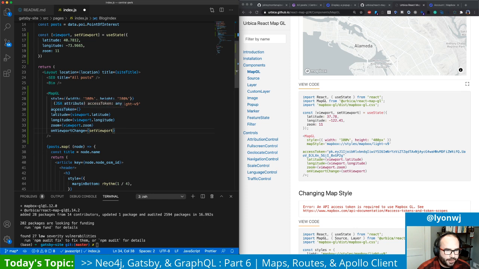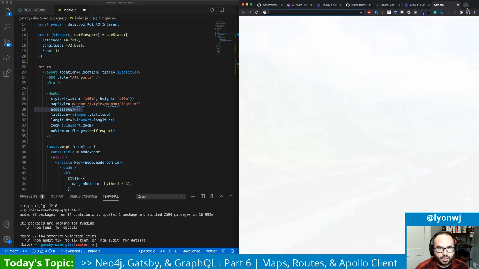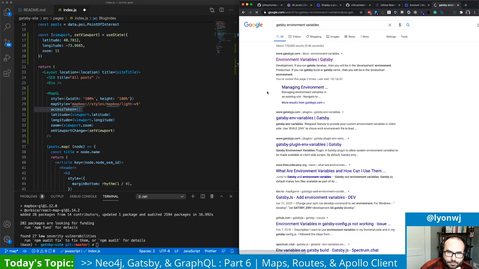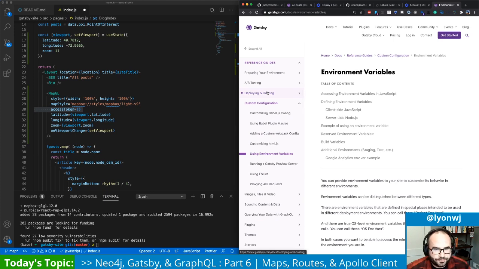Okay, so the only thing we're missing here is the access token. So we said we want to set this as an environment variable. How do we do that in Gatsby? Let's take a look. Gatsby environment variables. So there are a couple of ways to think about and use environment variables in Gatsby. One is build time variables, right? So Gatsby runs a Node.js process at build time, and we may use some variables there, such as connecting to some other GraphQL API, stitching it in like what we do with our Neo4j GraphQL API.